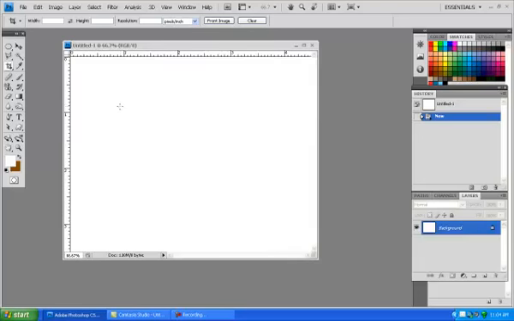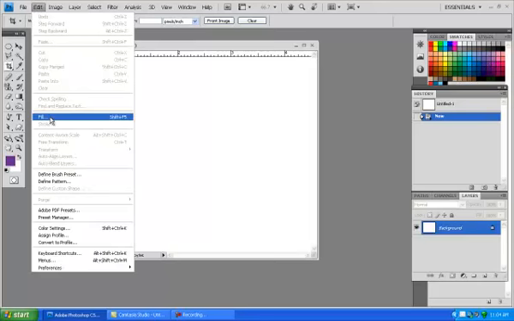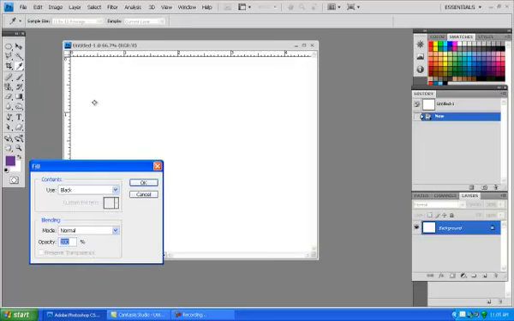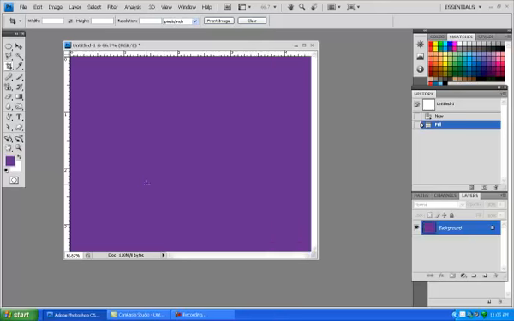Now I want to fill this canvas with color. We'll reset this back to the black and white, and we'll pick a color over here. Nice purple. And we're going to fill that canvas. We want the foreground color we just selected at 100%. Click OK. So we've now got this purple canvas.